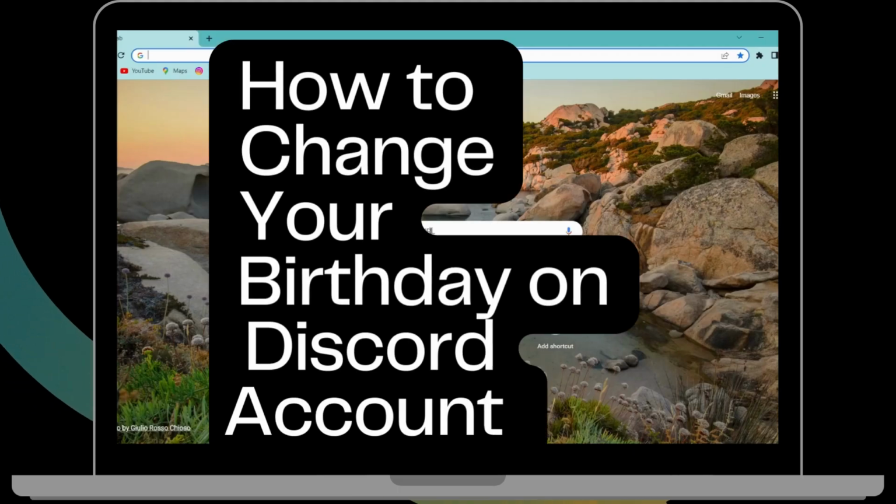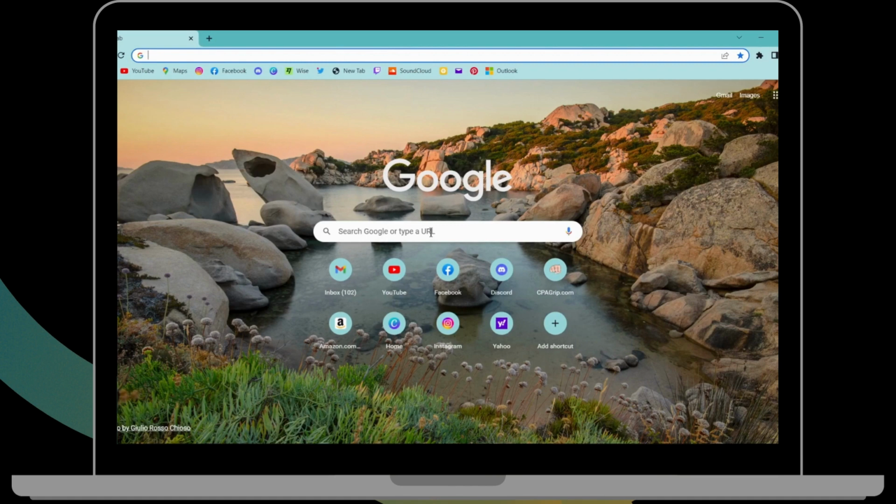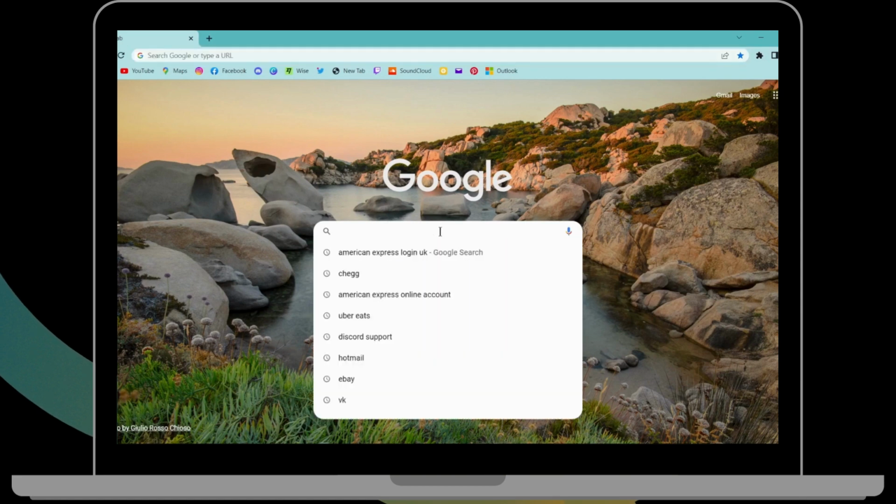How to change your birthday on Discord account. So to change your birthday, first open up a browser, any browser that you're comfortable with. I'm here with Google Chrome browser. Now on the search bar, search for Discord support.